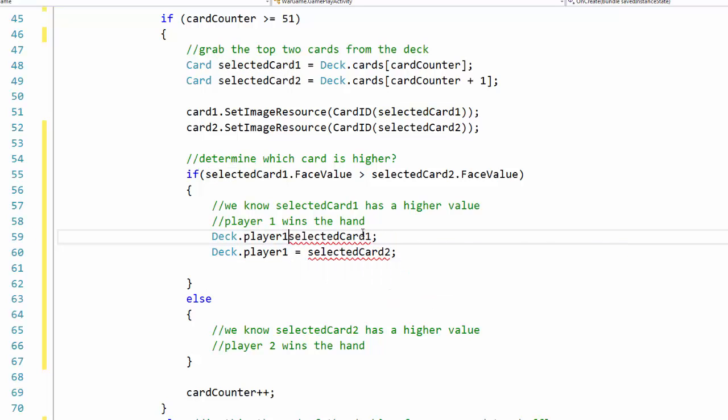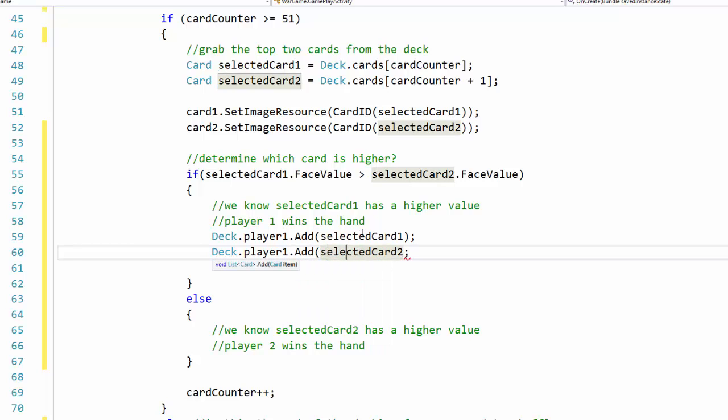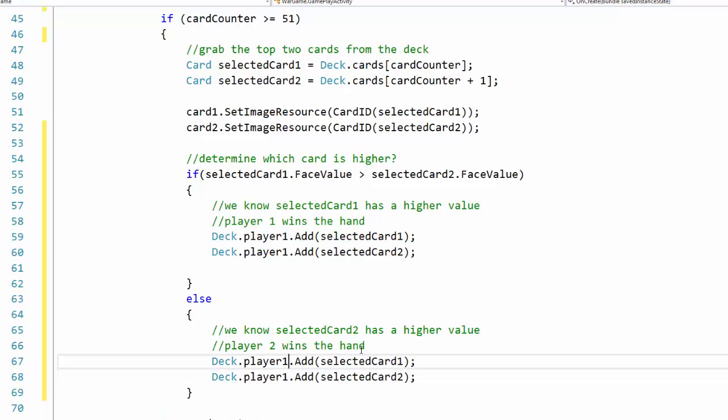Oh, these are lists. I'm totally doing this the wrong way. I was trying to assign them like they were something else. Yep, .add is what we use for lists. Okay, and so we would do the exact same thing for player 2, but making sure we use player 2's deck.